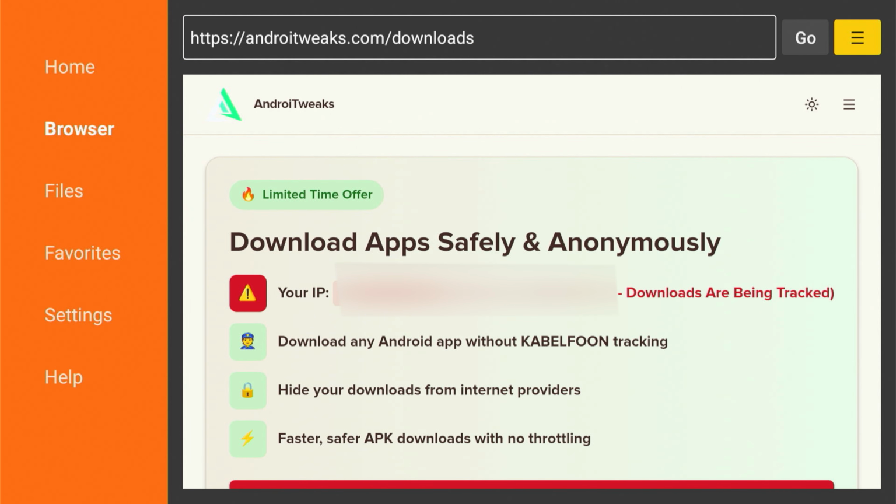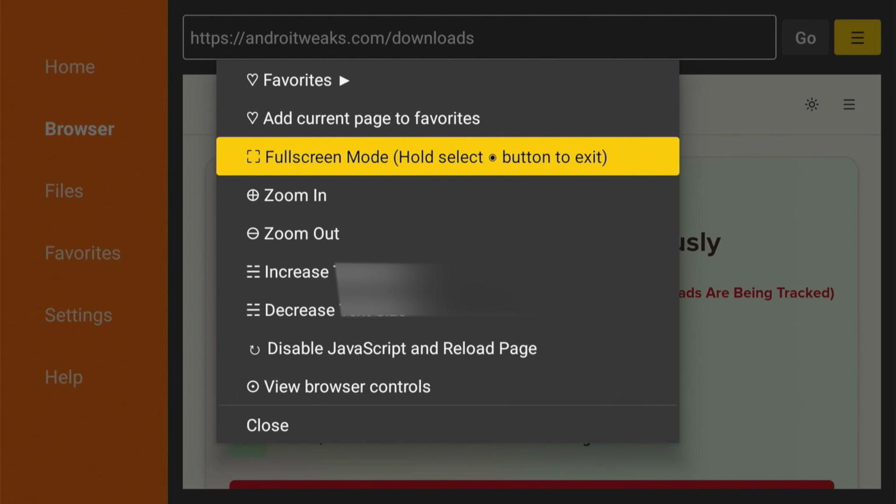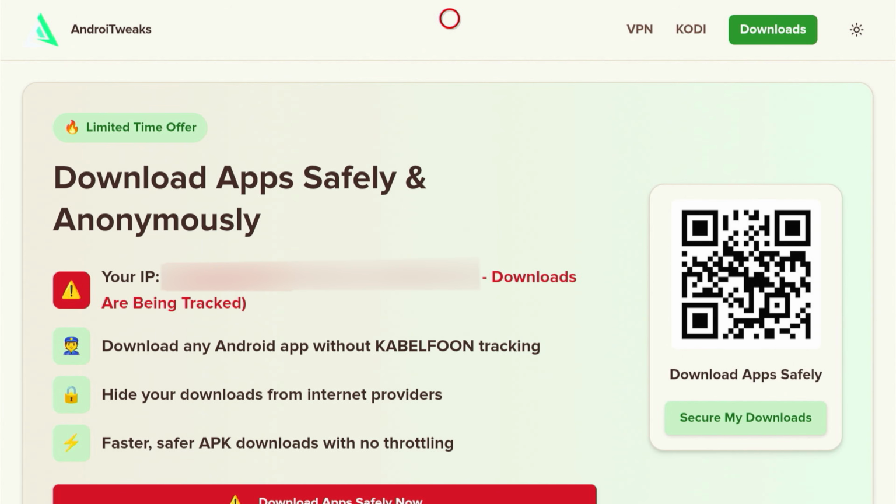Select it. A menu will slide out. Scroll down to full screen mode, press the center button to confirm, and just like that, you'll have a clean, smooth, easy to use interface.